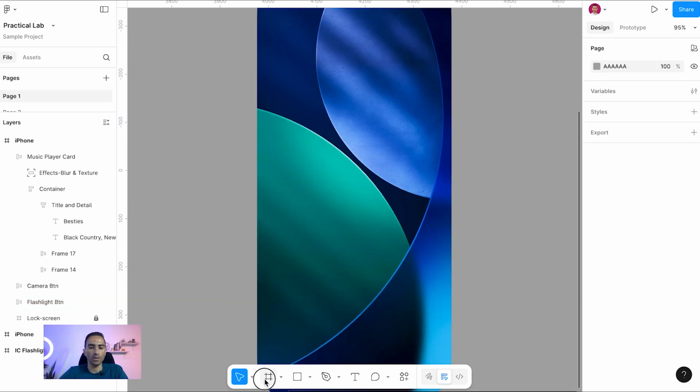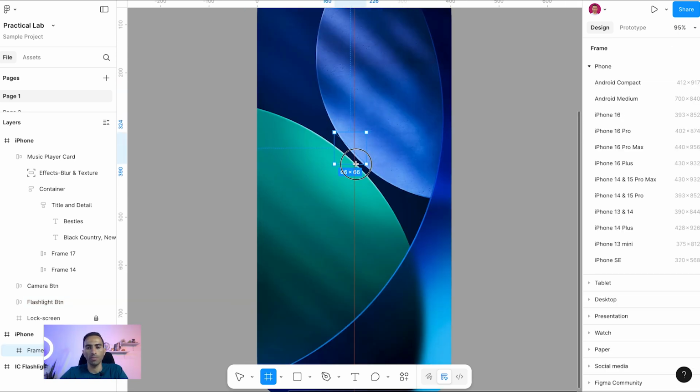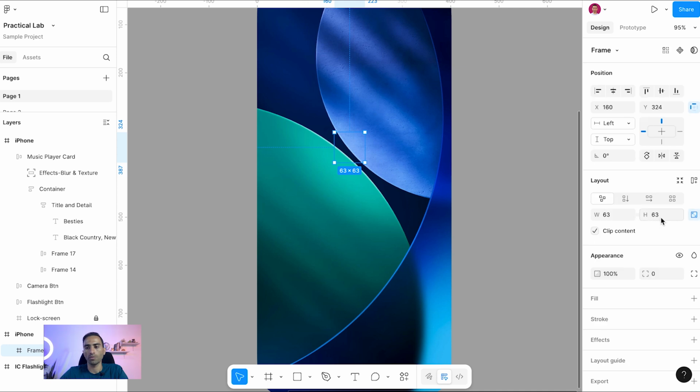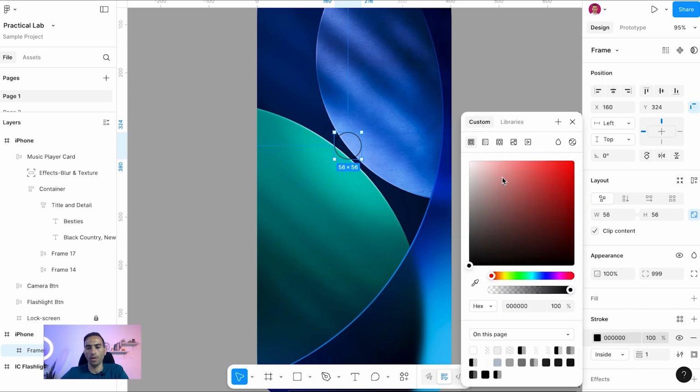Okay, first create a simple frame with the dimensions of 56 by 56 pixels. Round it fully to make it a perfect circle like this, and add a stroke to this frame, and then set the stroke color to gradient.